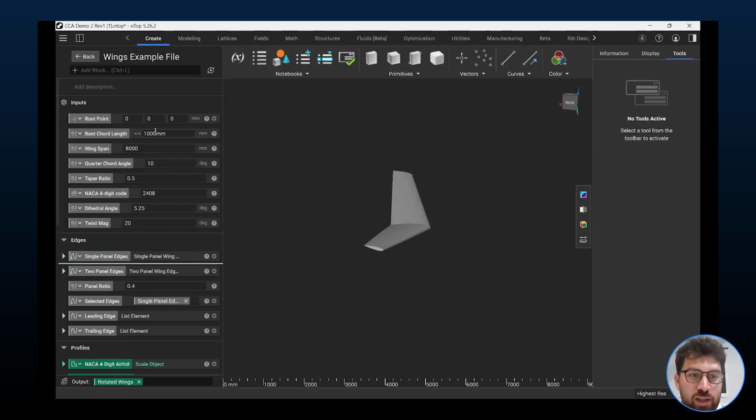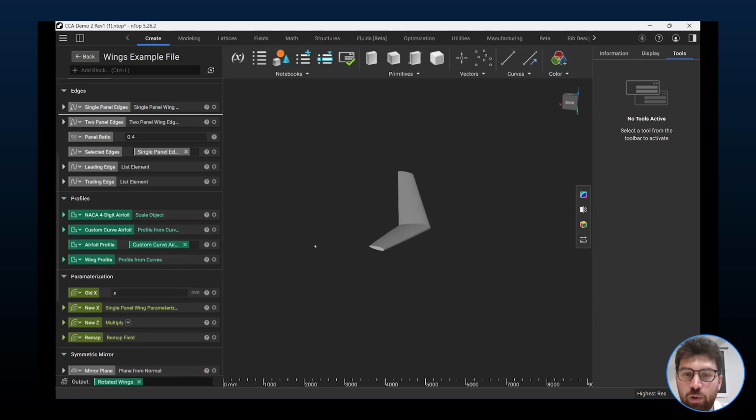If I wanted to change something like even my root chord length down to an 800mm version here, I can go ahead, hit this, and I can also see, again, the entire workflow run and adjust to that operation that I've just performed.